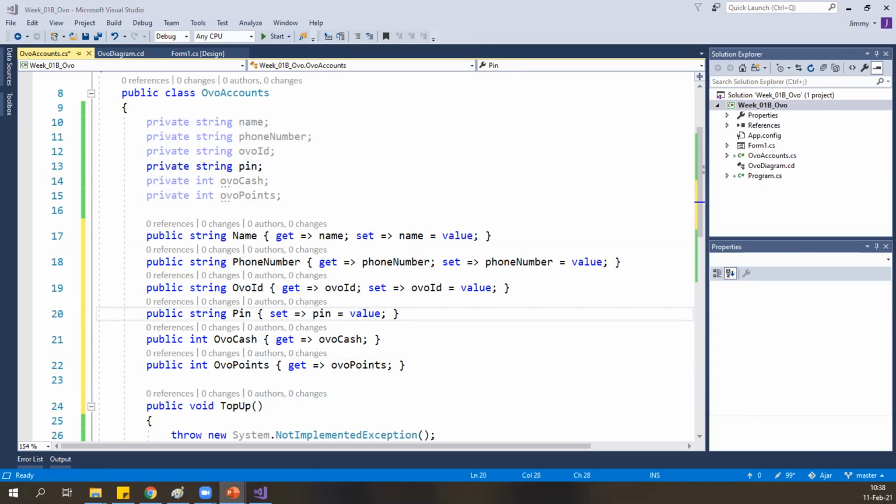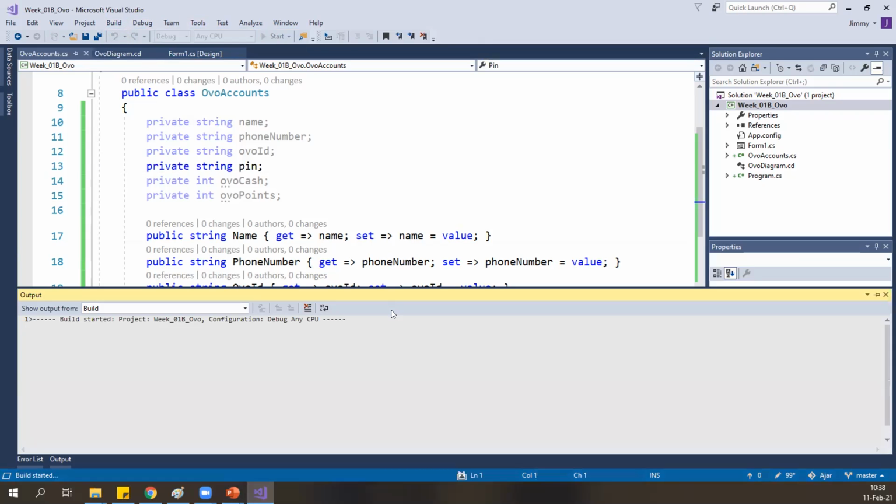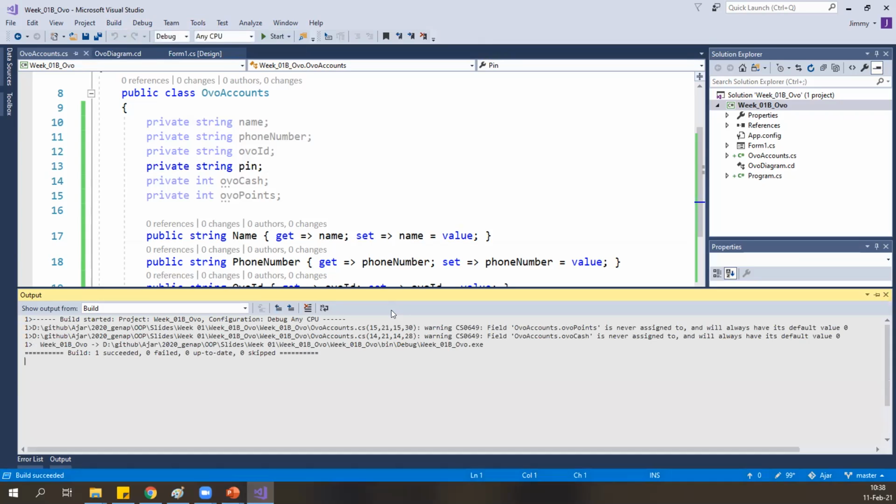Now, this is how it looks at the end. Okay, good. Now we can just build it. Should not be a problem. It's a simple class. Good.